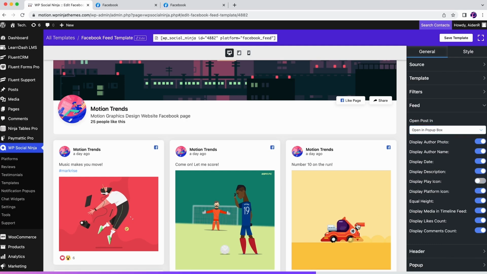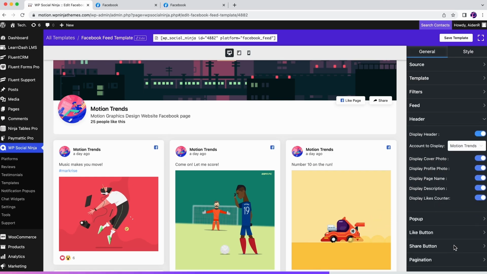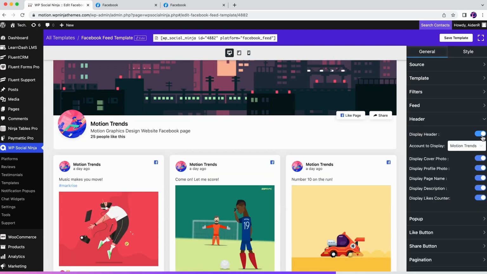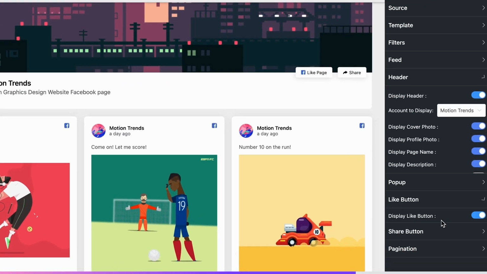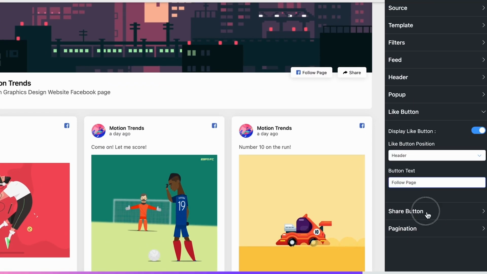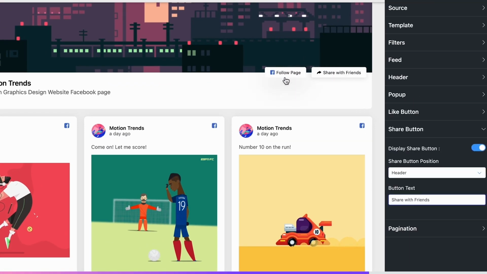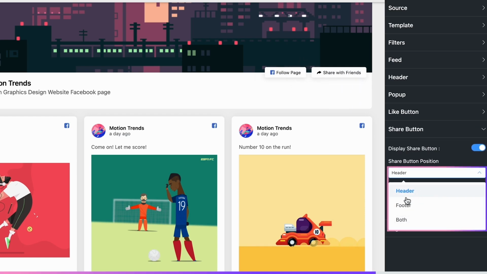Choose the data you want to show about your posts, the rest can be toggled away. Select the information you want to display on your header here. We recommend you highlight all the data that you're most proud of in this section. You get your own fully customizable like button and share button. Change how they look and place them on header or footer or both.